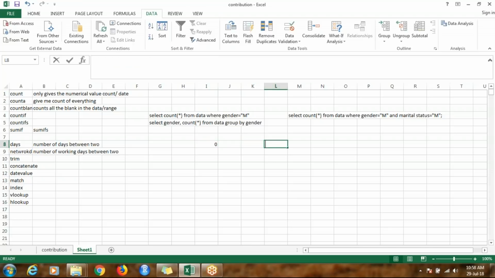Let me put it this way. This is the date. So minus. As the end date is before the start date, it has given me minus. Otherwise, if I change the order, it will give me plus.